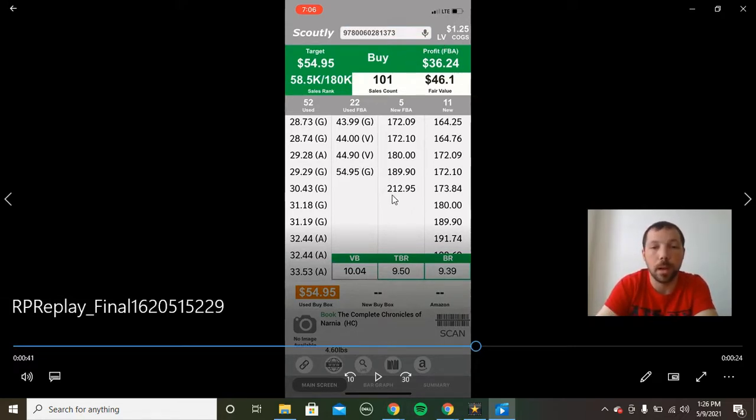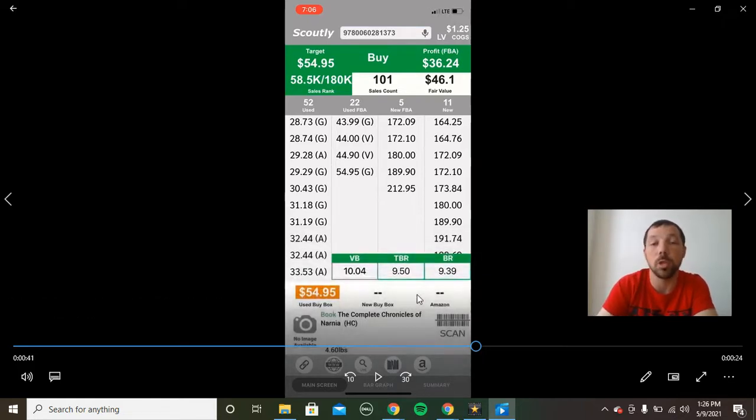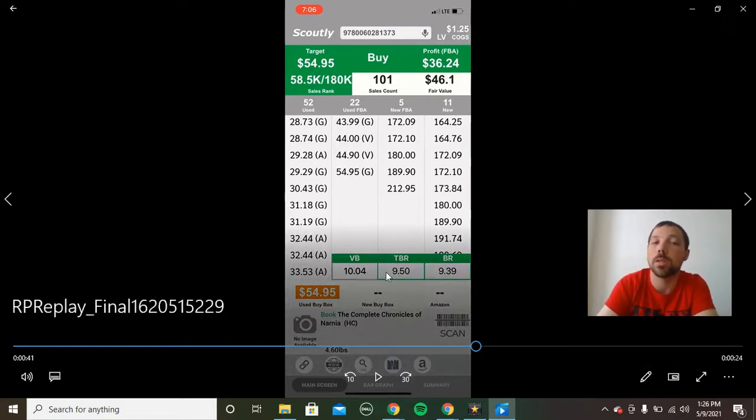Great book. Now, you can also see down here, these are what you call buyback companies. Buyback companies essentially will pay you this amount, $9.50, $9.39, $10.04. These are buyback companies offering you this amount of money for this book. Now, if you're selling it on Amazon, I would suggest selling it on Amazon, because you're going to get $36. That's way better than $10. So sell it on Amazon, get that bread. But sometimes these can be just as much as you would make on Amazon. And in that case, send it to these guys, because that's money right now. That's not money that you have to wait on.